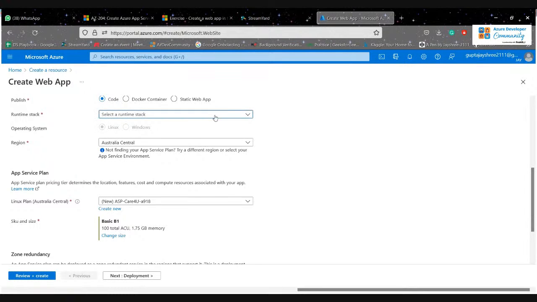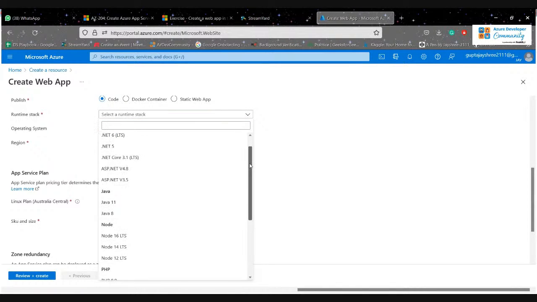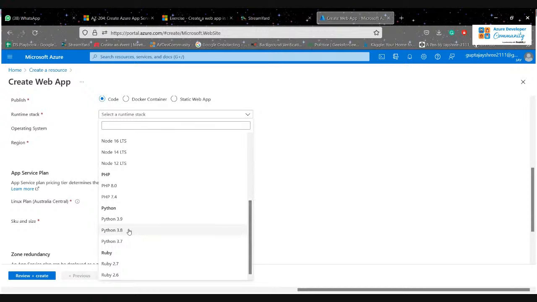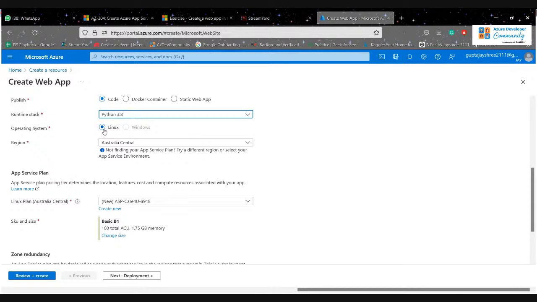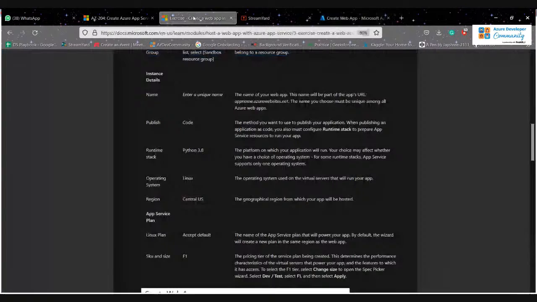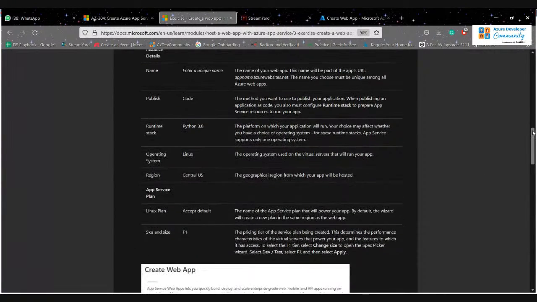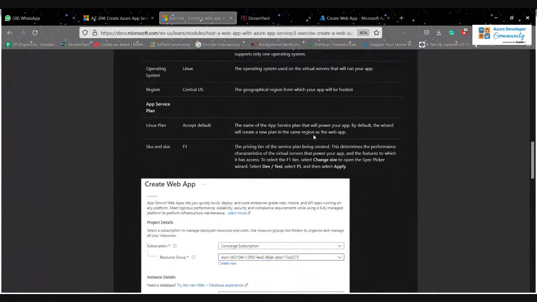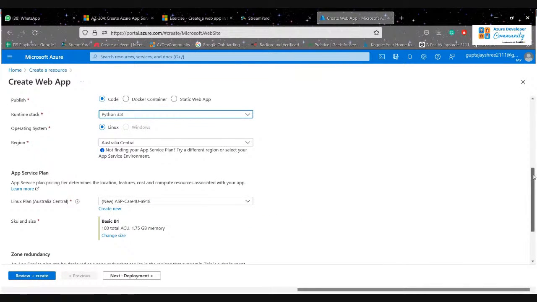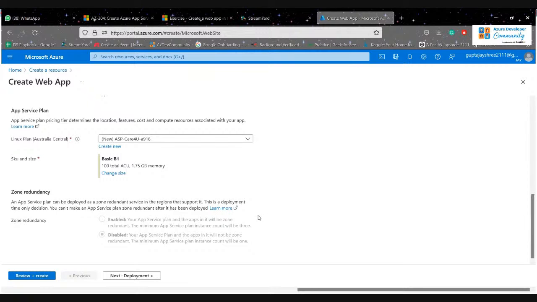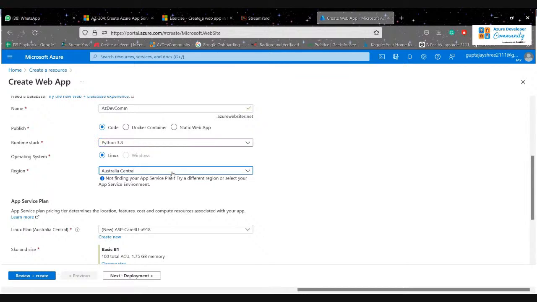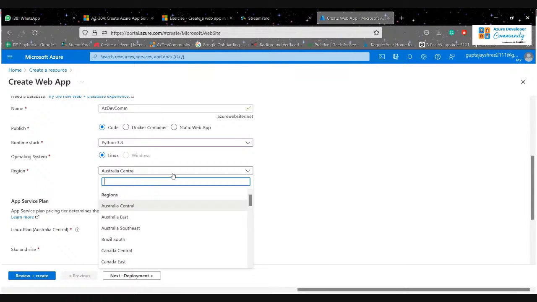The runtime stack is Python 3.8, so we have to choose the language in which we want this app. Then Linux is our operating system. Then we have the region, which is Central US, and accept the default F1. It's not showing the region. Yeah, here it is. We have to give the region here, like US Central. Where is it? I have to search.